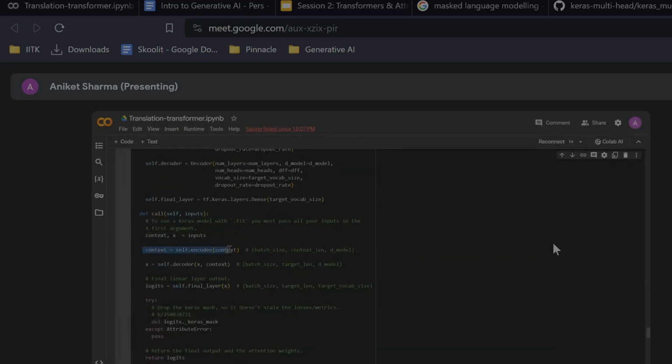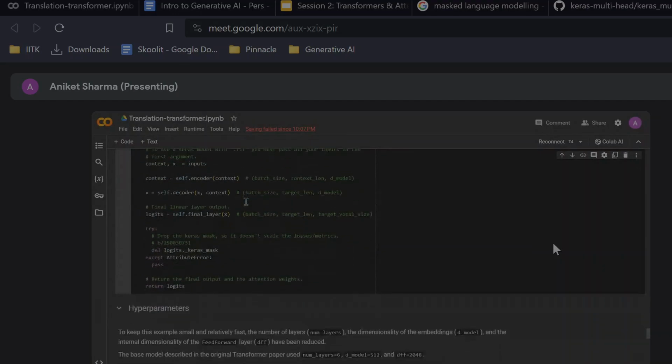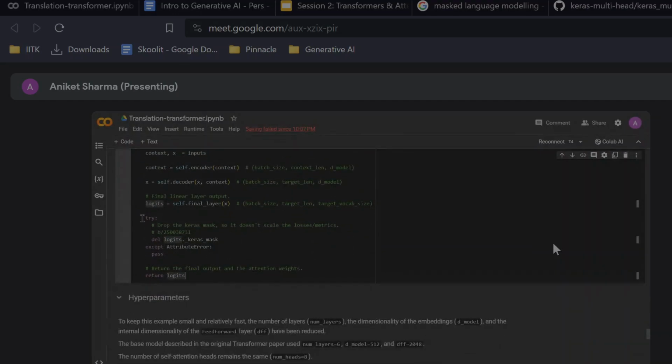First of all, we call the encoder, and then the decoder part, and then the logits. That is the final layer, the final dense layer, and the dense is the output. This is just for exception handling.